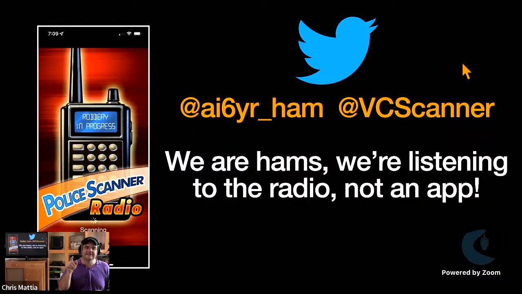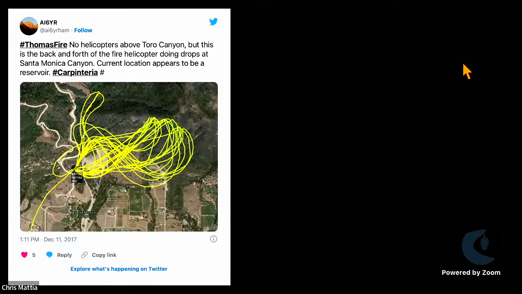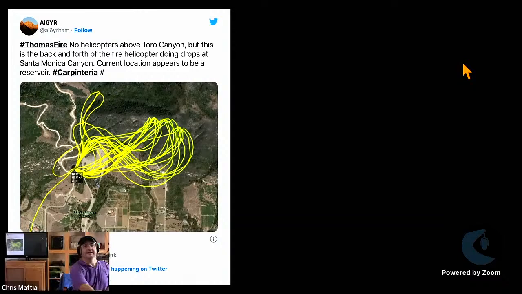So it was at this point that I started scratching my head going, maybe I should get my ham radio license. That might prove to be pretty helpful. And then this happened. Ben tweets. This is on December 11th, 2017. So this is just a couple of days after the fire started. And he tweets this picture up.